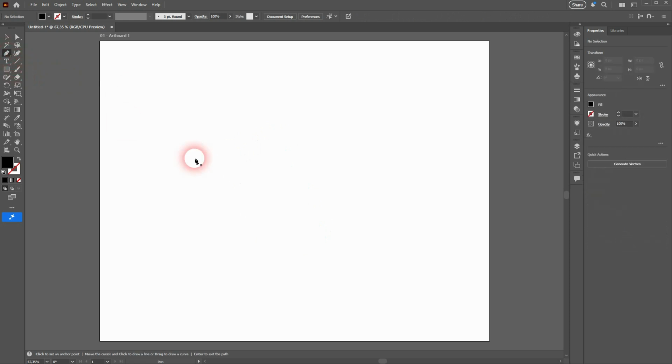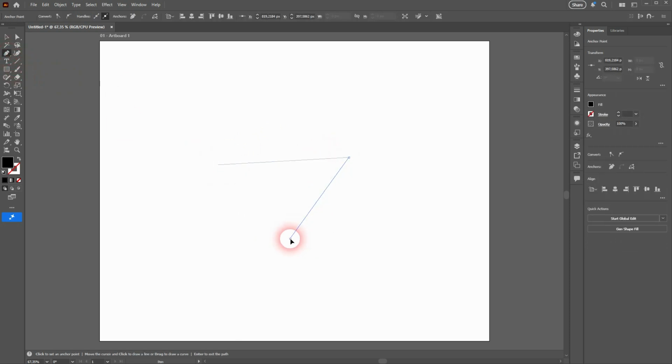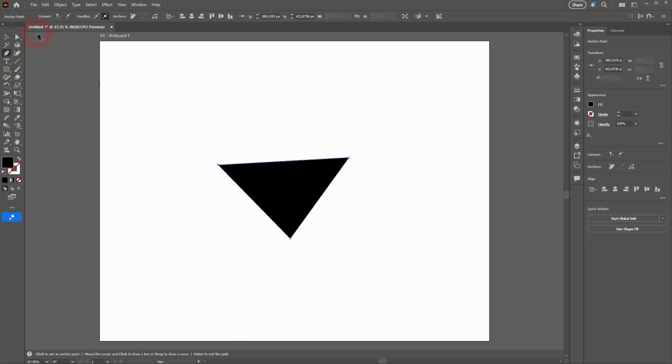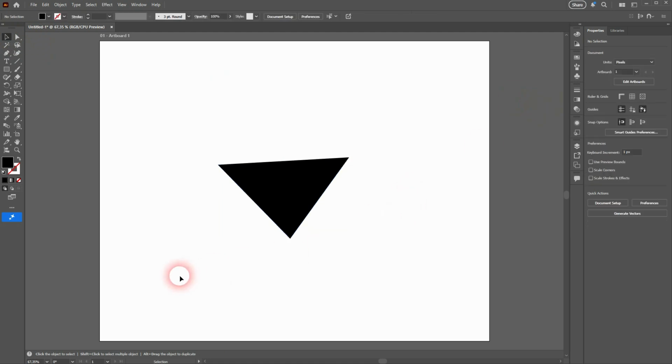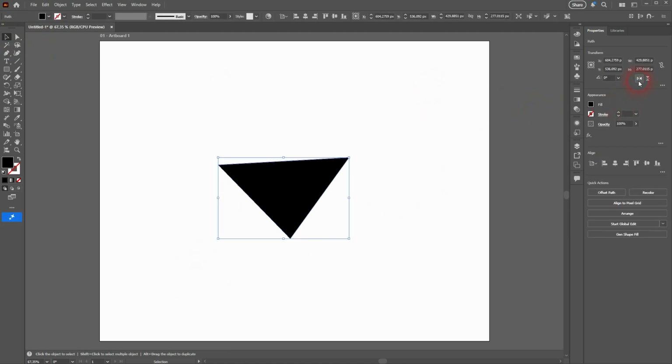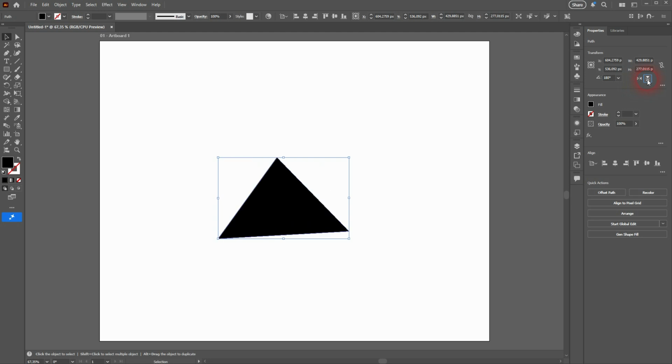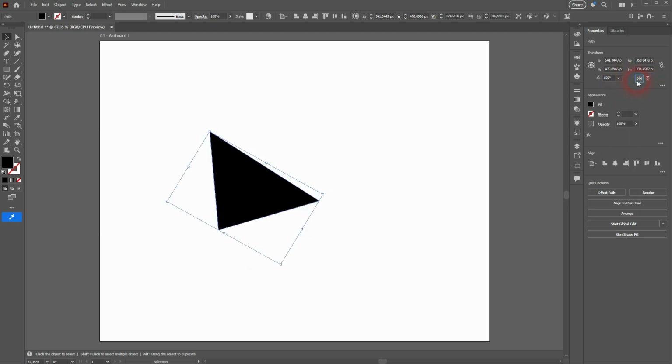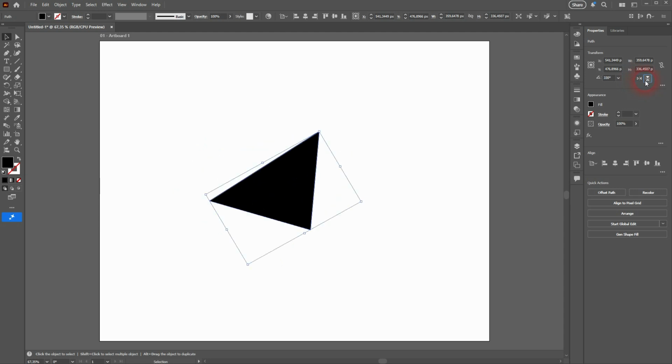Let me show you that on a different object, maybe a triangle. I create that with the pen tool quickly. I select it. This menu is still available also for this object. And if I rotate that a little bit differently, you can see it even more clearly. This goes for all objects, so even if you import images, for example, or if you create text.